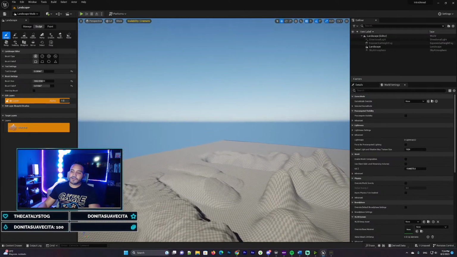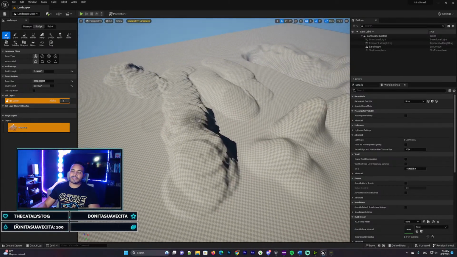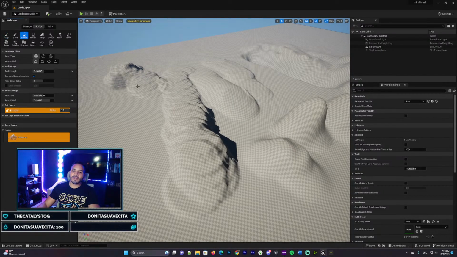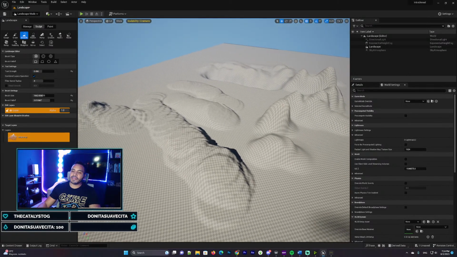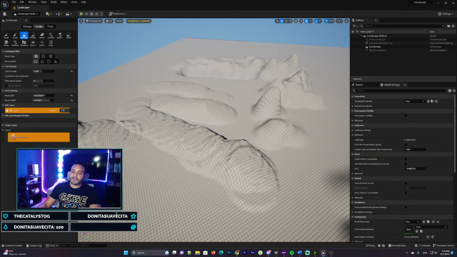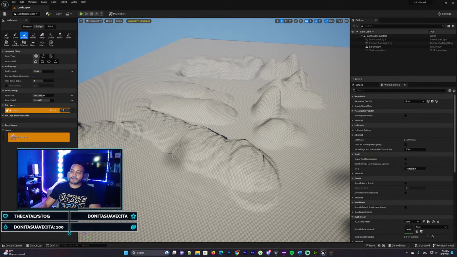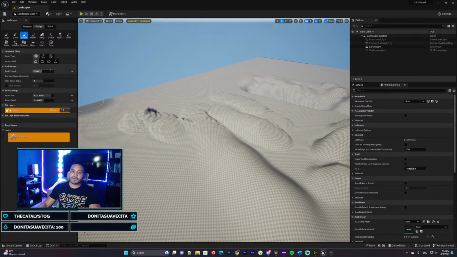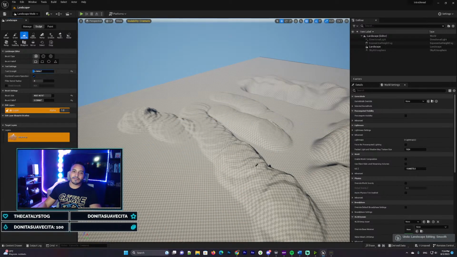So let's take a look at some other options we have for the landscape. We have the smooth option, and as the word says, it's going to smooth some of the textures that we have on the landscape. So this really bad looking stuff over here, if you use the smooth tool and move it around here, let's just increase the brush size a little bit. There we go. Let's decrease the fall off. And if we use the smooth tool, let me just go back and change the strength.